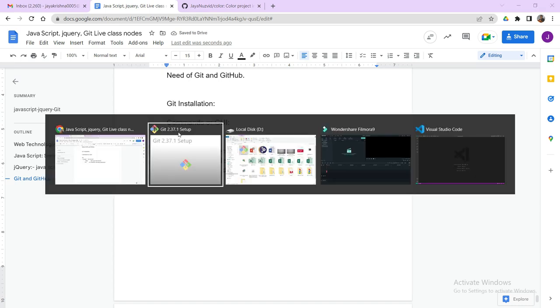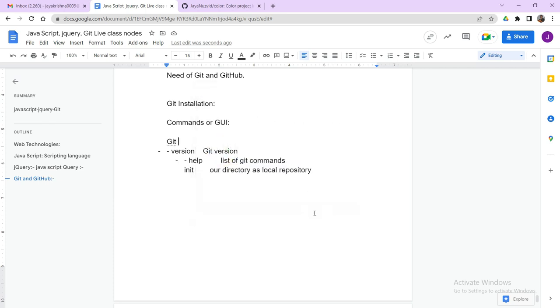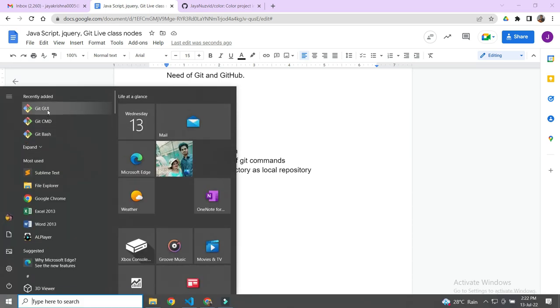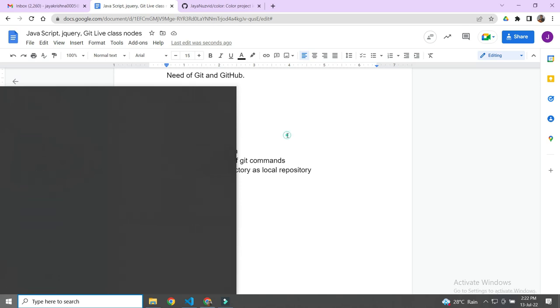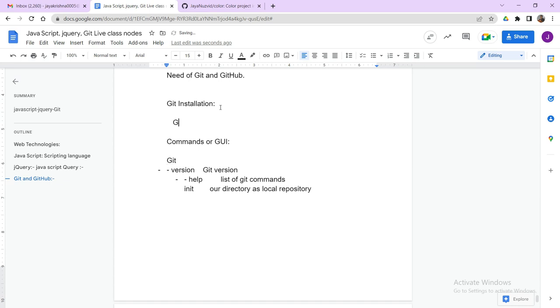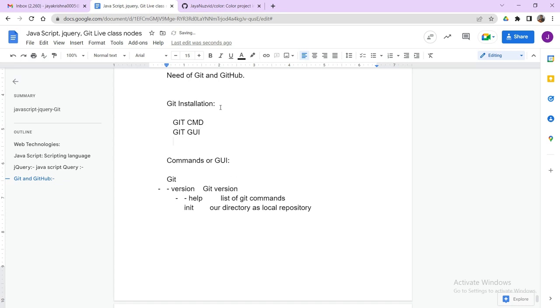Okay, fine. I hope it is installed. Yes, I don't want to go for the release notes. I will just click on finish. Once we successfully install Git, you can go to the start menu. Here you can observe three kinds of editors: Git GUI, Git CMD, and Git Bash. Once you successfully install Git, you will get three interfaces.